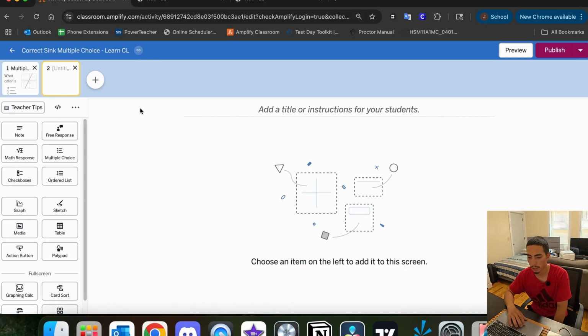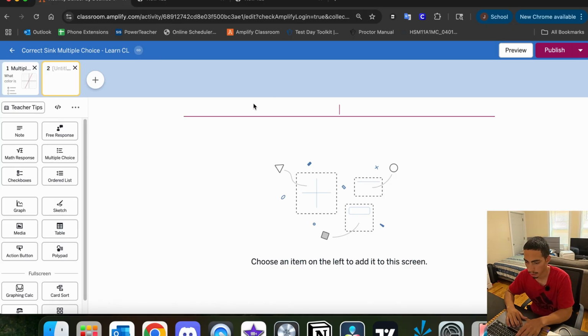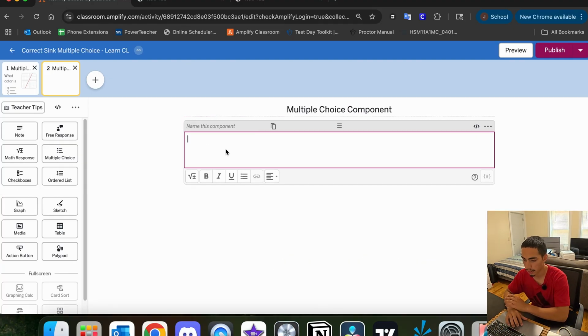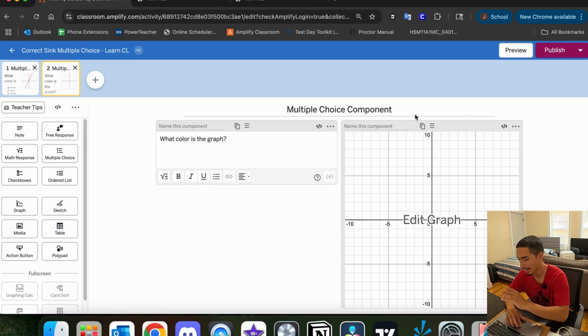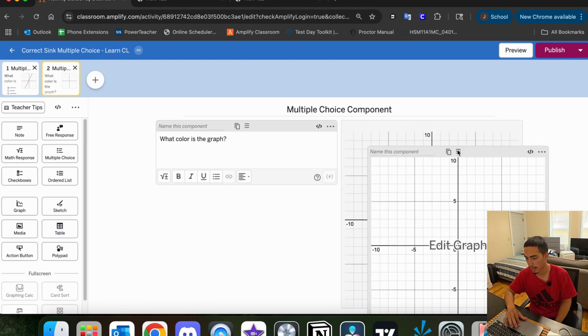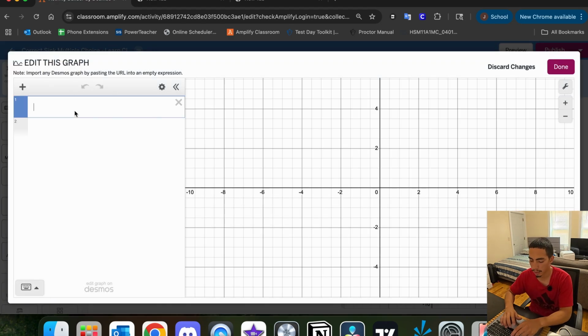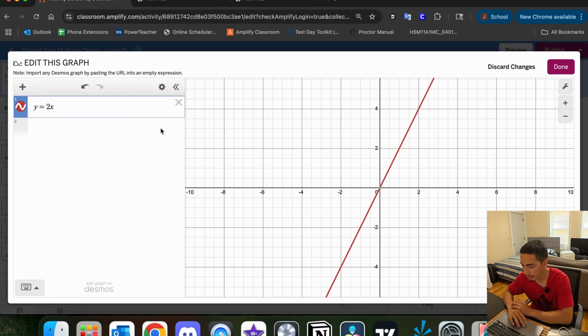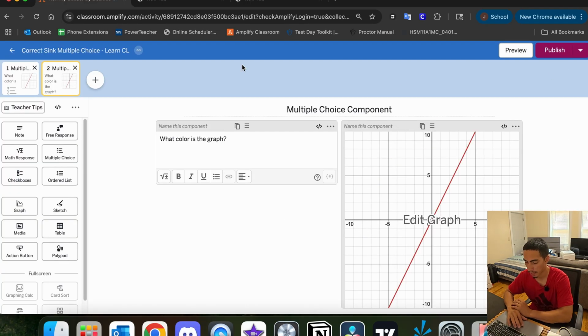All right, so first thing I'm going to do is add a title for my students. So I'm going to name this multiple choice. I'm going to add a note component first. So what color is the graph? And then I'm going to add a graph on the right side of the screen. You can either have it all in one big screen or you can split screen. I like split screen. So I'm going to just do y equals 2x and then the graph is red, okay?